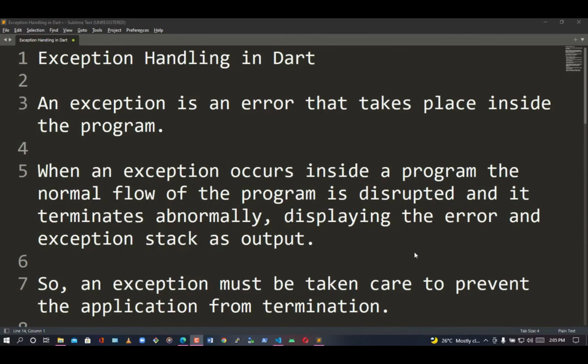Hey guys, welcome back again to this new section. In this section, you are going to be learning exception handling in the Dart programming language. Before I proceed to the real world example, we're going to learn the theory part of exception handling, the types of exception in Dart, and the definition.